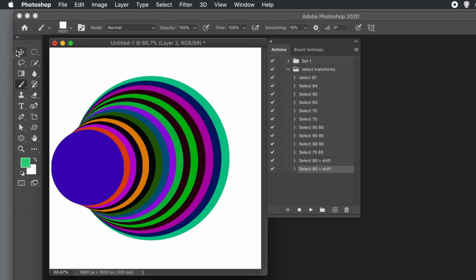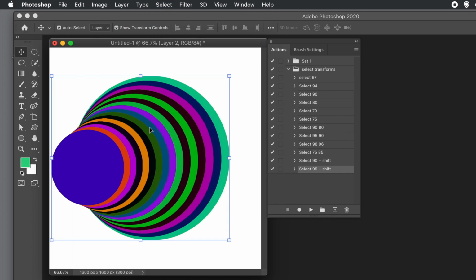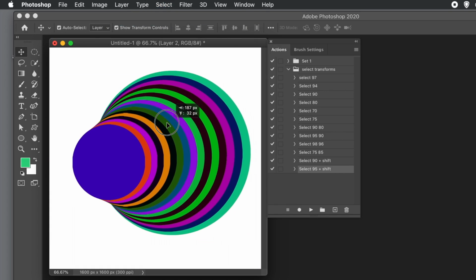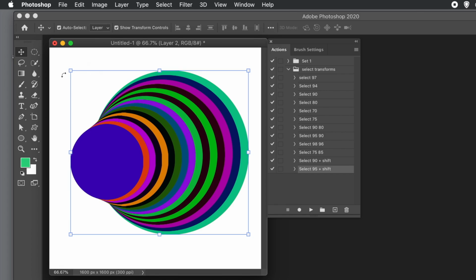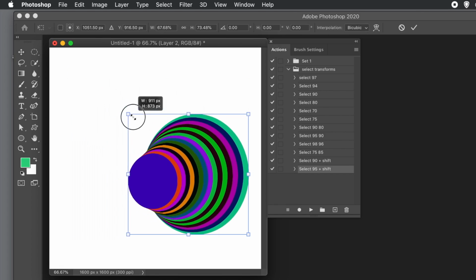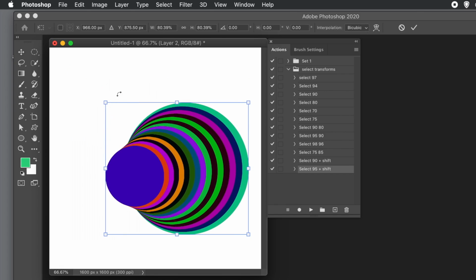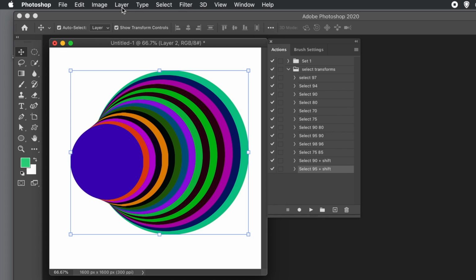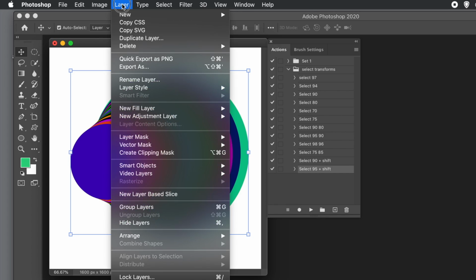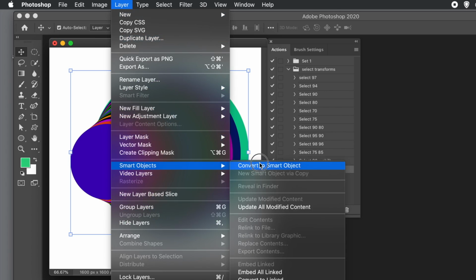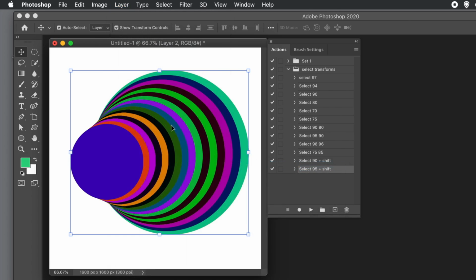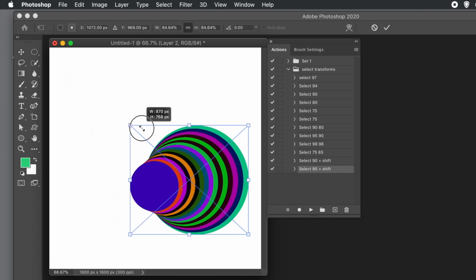Then you can go to the Select menu and Deselect, and then you've got this layer. So it's on a layer. You could just flatten it at this point, or transform it. But you can also convert it into a smart object. I prefer smart objects because you can apply smart filters and adjustments, and you can remove them at any later point. So Layer menu, Smart Objects, Convert to Smart Object. Now you can resize it.